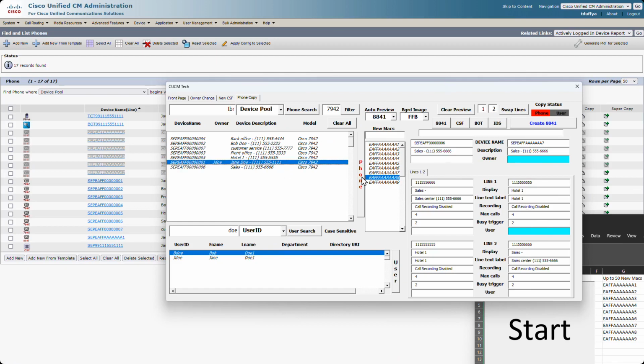Like for instance, let's say we're going to do Jane and make her into a soft phone. Now the soft phone, remember, was set up so it creates the device name based on the line 1, 10-digit number. So when you swap the line, it'll change line 1, so it also changes the device name. So then I should be able to create this phone a second time, just with a different device name.